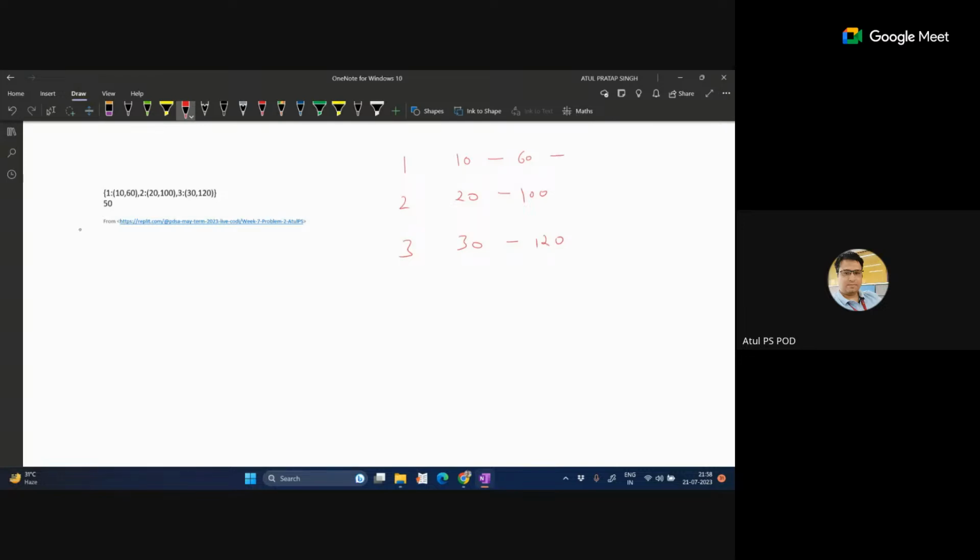So we have also calculated the value per unit. Here the per unit value is 6, because 60 divided by 10 is 6. The per unit value for the second item is 5, and the per unit value for the third item is 4.